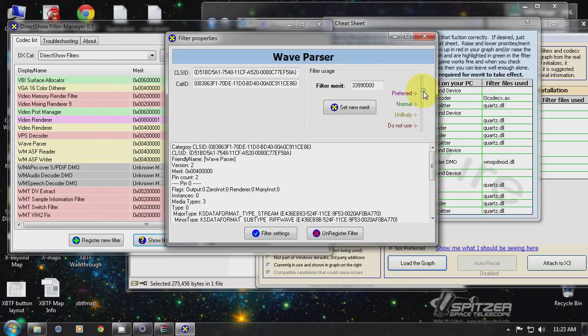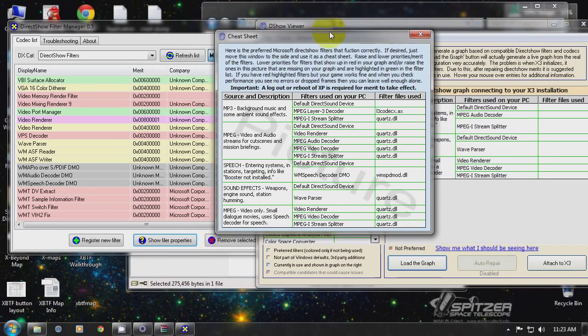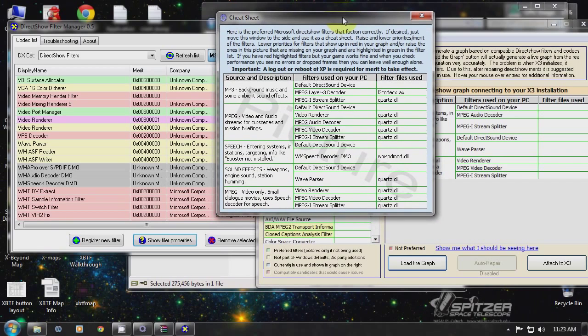You don't have to max this out. All you have to do is just kind of eyeball it roughly somewhere above where it says preferred. Once you've done that, click Set New Merit, and then you will be good to go for that particular codec. Do the same thing with any other problem codecs that are showing up in this list. Again, the ones that are in green, they're fine. Don't worry about it. The ones that show up in red, those are the problems. We need to change them.